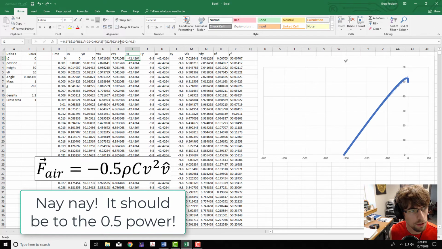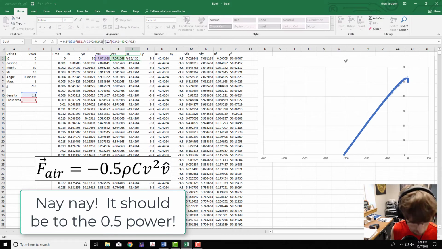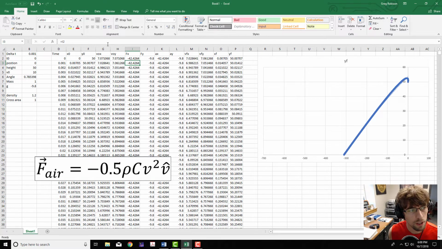That's weird. Why did it not look the same? Oh, yeah, not the 1.5. Should just be to the 0.5. 1 minus 0.5 is not 1.5. Yeah, there we go. Let's try that again. There we go. So you see that nothing has changed. Same number.